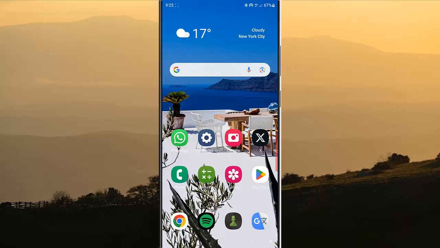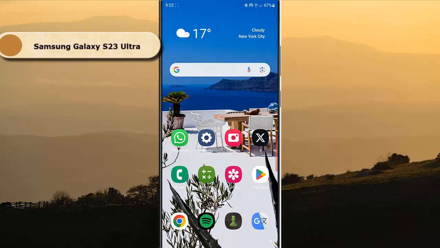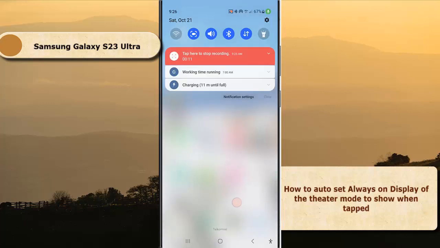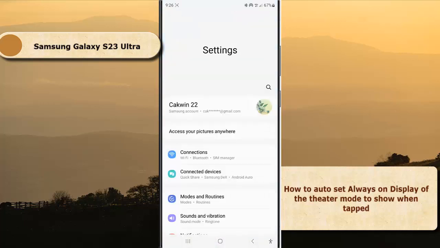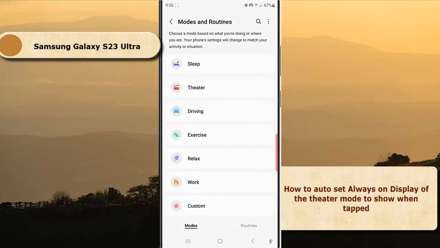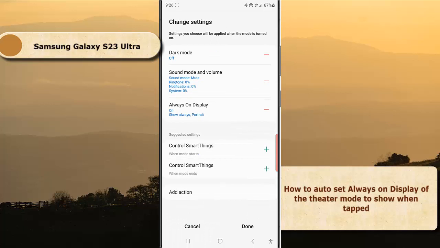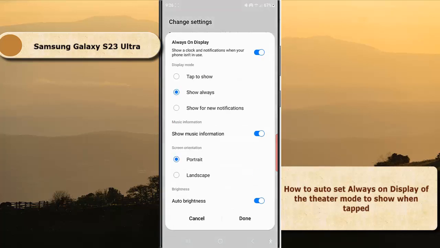To auto set always on display of the theater mode to show when tap in Samsung Galaxy S23 Ultra, swipe down the top of the screen and then tap the settings icon, tap modes and routines. While you are in the modes screen, tap theater, tap change settings and then tap always on display.